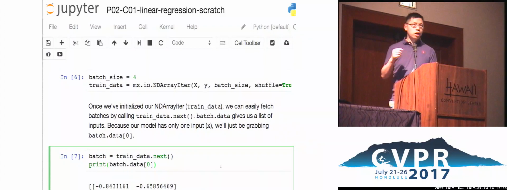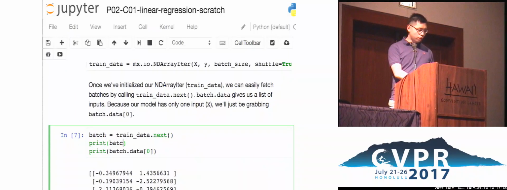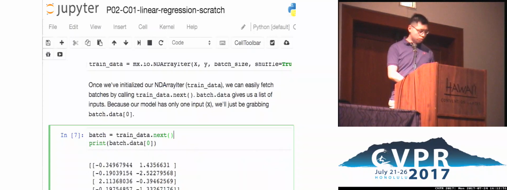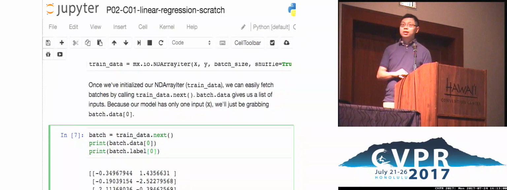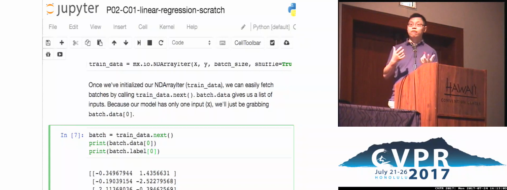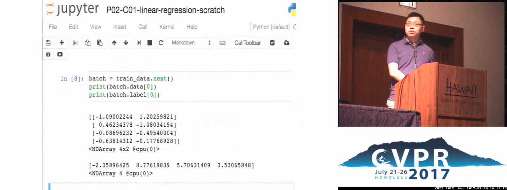If you've used Python before, each time it actually returns an iterable object, which means each time you call next, I can get a batch. So the batch has both data and the label. So if batch has data, I print batch.data and also batch.label. Data is a list of input data because currently we have a single data; sometimes we have multiple data. So here you get data 0 and label 0, which means there are 4 examples here for the data, and the label is a length-4 vector here.